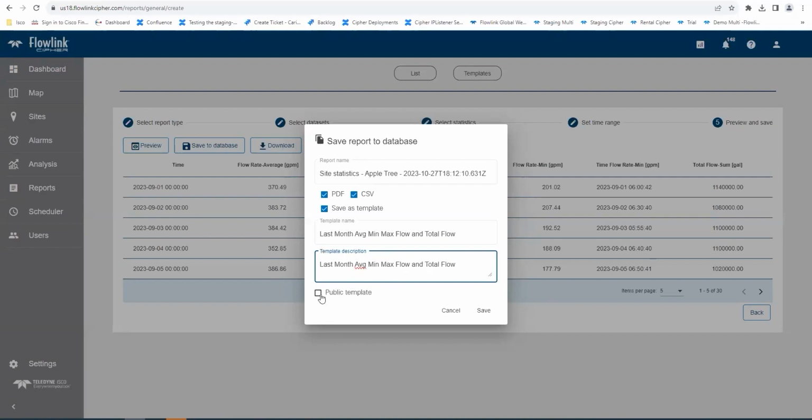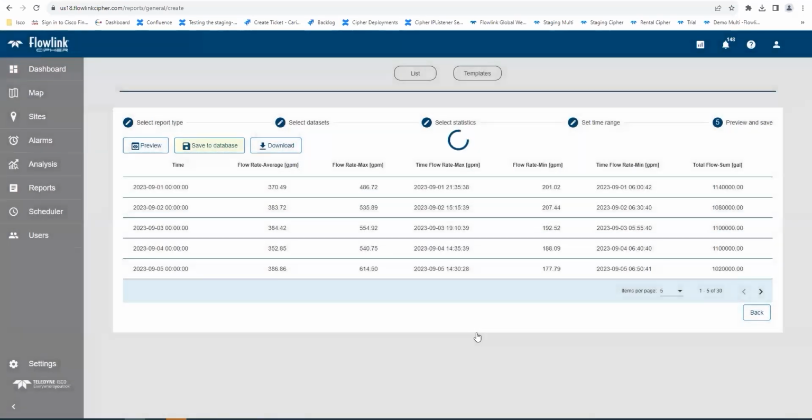And then I have the option to make this template public so other people can use it. In this case, I'm just going to keep it to myself. So I'm doing two things here. I'm saving the report that I can go ahead and use right away. And also I'm saving as a template that I'll be able to use over in the scheduler, which we're going to cover next. So let's go ahead and save that.